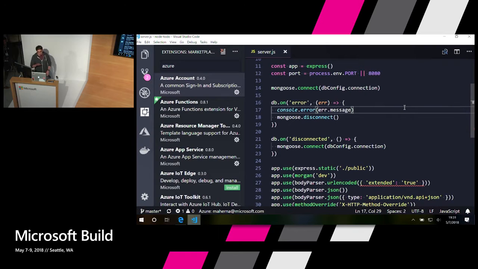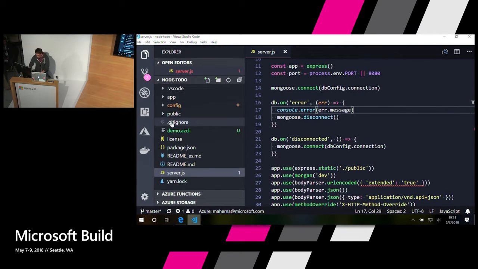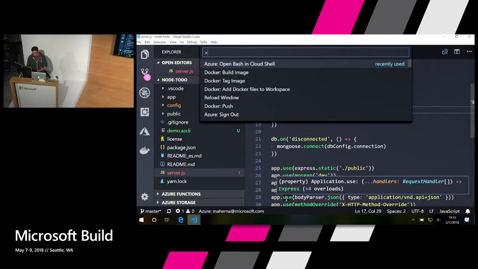I'm going to show that using the Docker extension for VS Code. Let me see. So what I have here is just a basic Node app. It's built on Express. It's talking to Mongo for the back end. It's got Angular on the front end. Very, very simple. And we are going to start by adding Docker files.